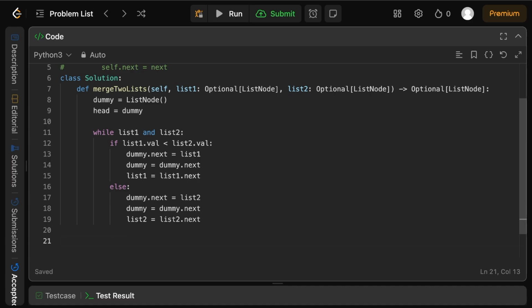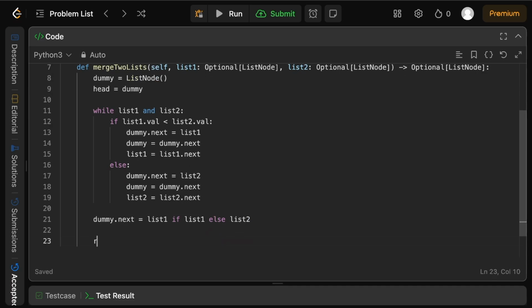Once we exit the loop, one of the lists might still have some nodes left. We attach the remaining nodes to the merged list by saying that if list 1 is the one that contains the remaining nodes, we attach them to dummy.next. If not, we're going to attach the remaining nodes of list 2. The final step is returning head.next, because the dummy node that we created at the beginning was just a placeholder. So we return the node after it, which is the actual head of our merged list.